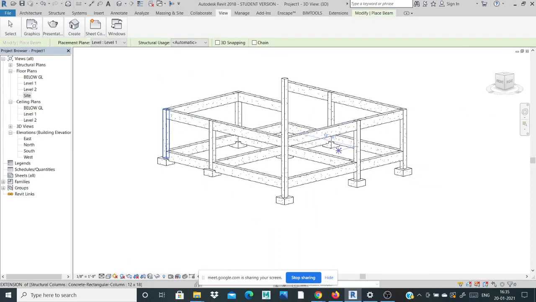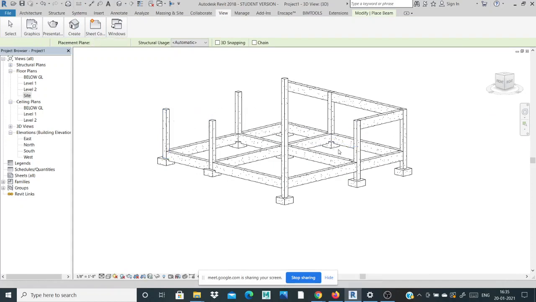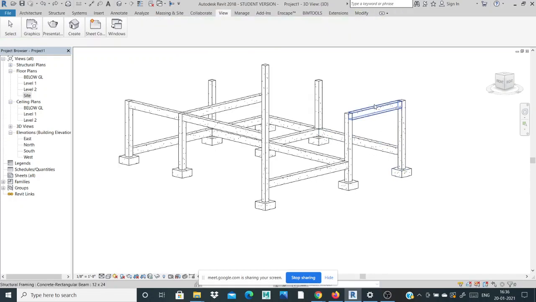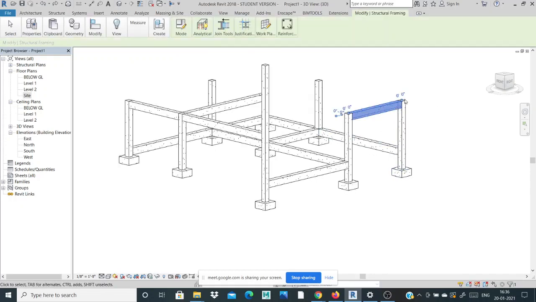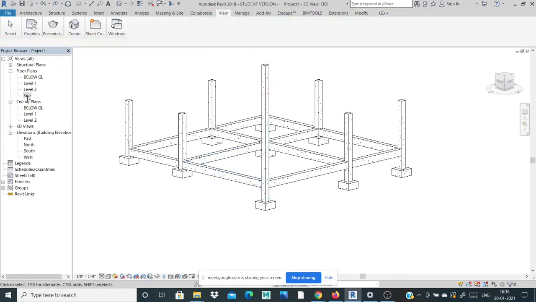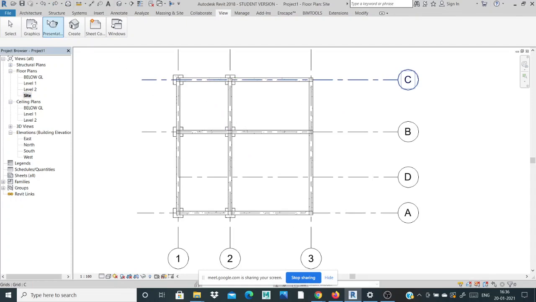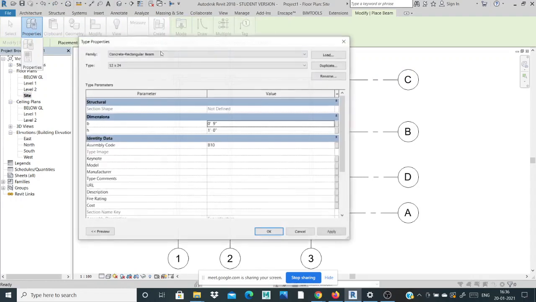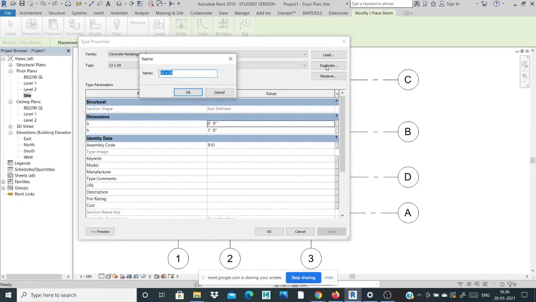Sorry, I forgot the duplicate option. Give this duplicate, it means simply change the size of one of these, right? Simply go for site, right? I created only one beam. Simply go for structure, then go to beams, then go to properties. Then I create the duplicate.